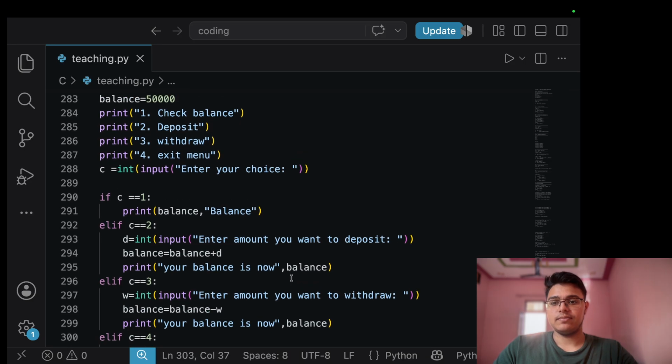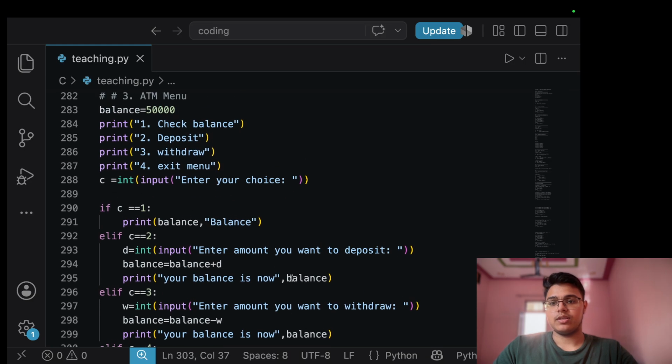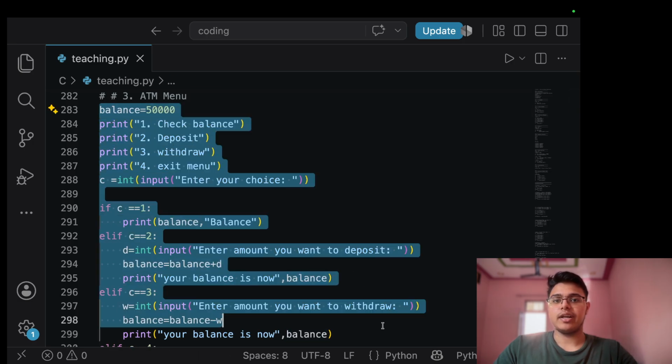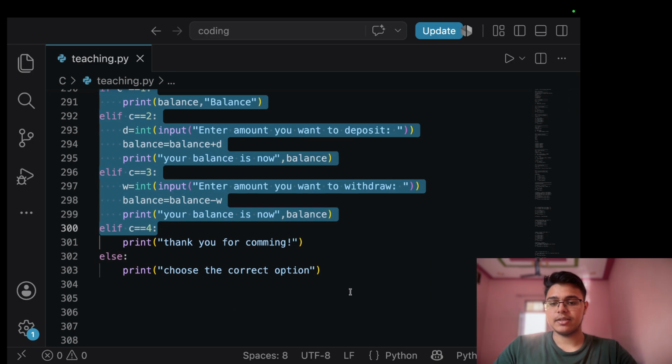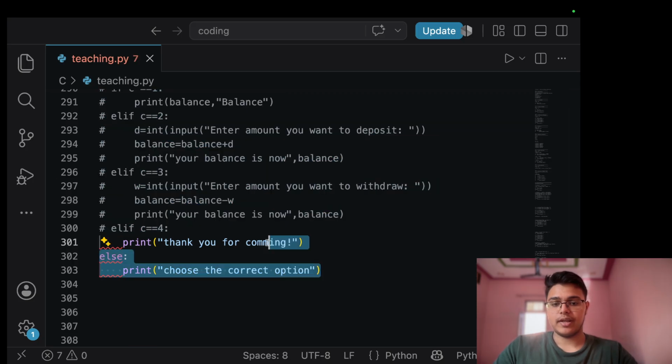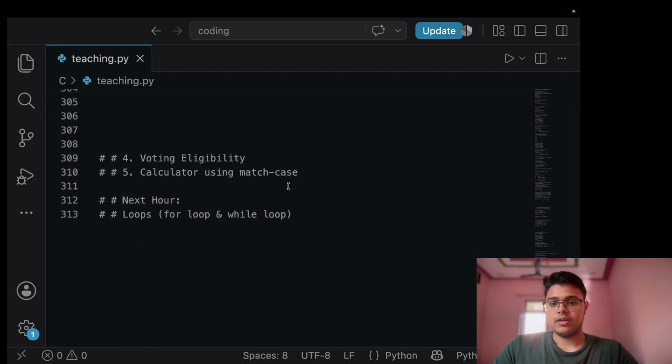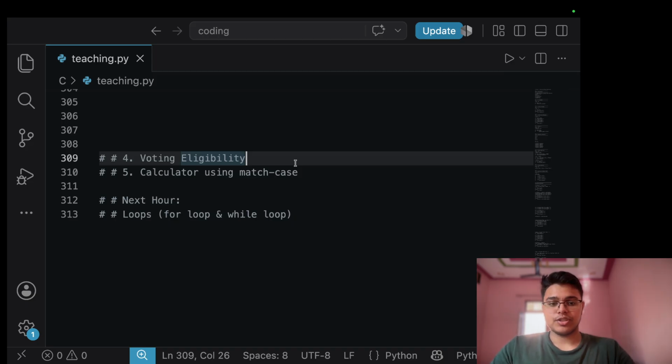Now here is some homework for you. Okay, homework. You can pause here and then try to make them. Comment with the code, and after that we will start our next question. The next question is voting eligibility.